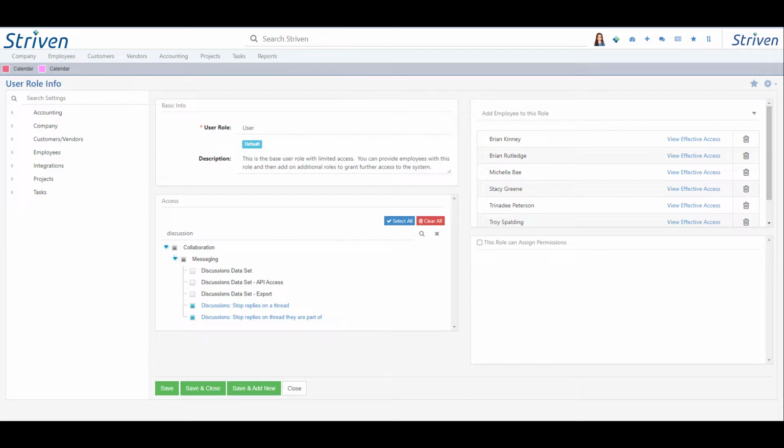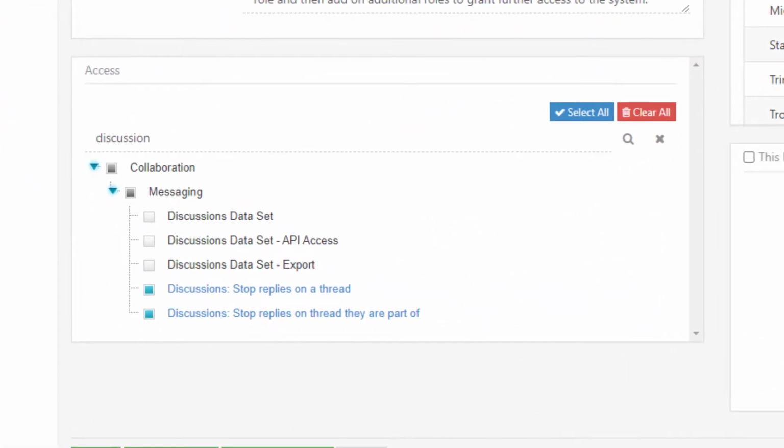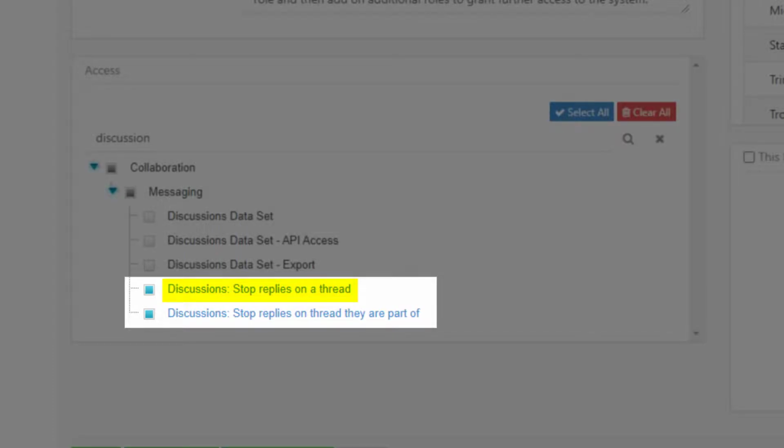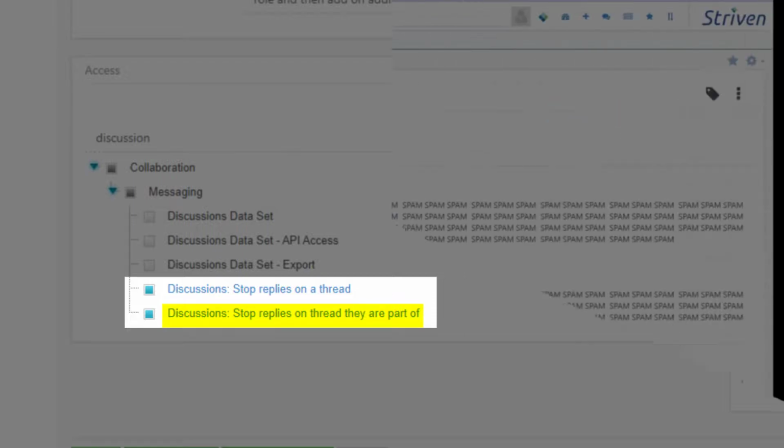The permissions required are Discussions stop replies on a thread, which allows a user with this permission to stop replies on any discussion thread, or Discussions stop replies on thread they are part of, which allows a user with this permission to only stop replies on discussion threads in which they are a participant.